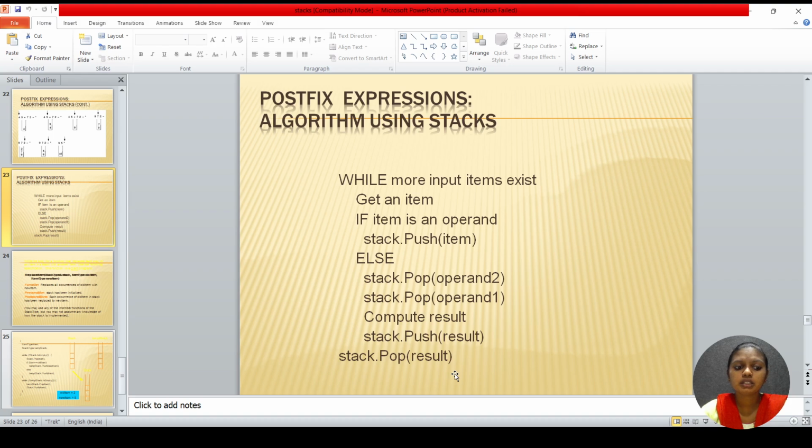So here, all these expressions must be evaluated, and we have to perform either pushing of an item or popping of an operand. We are just seeing the popping of an operand here, not pushing of items.